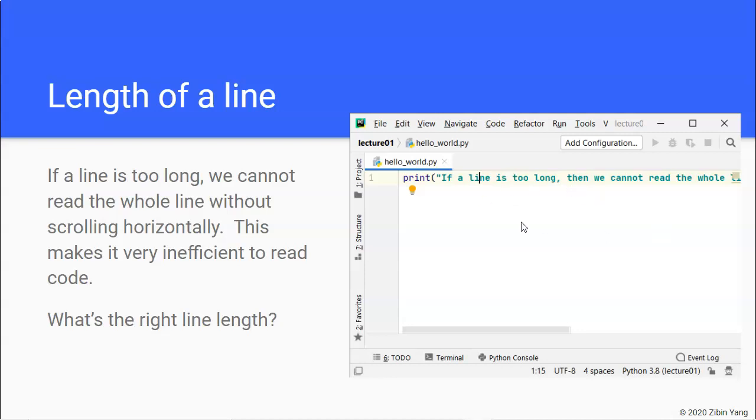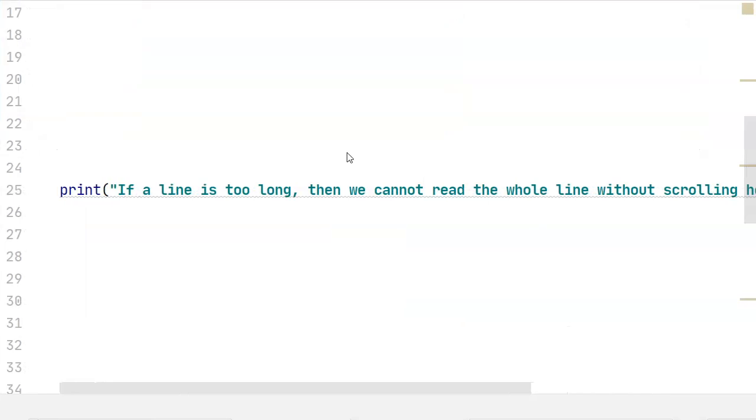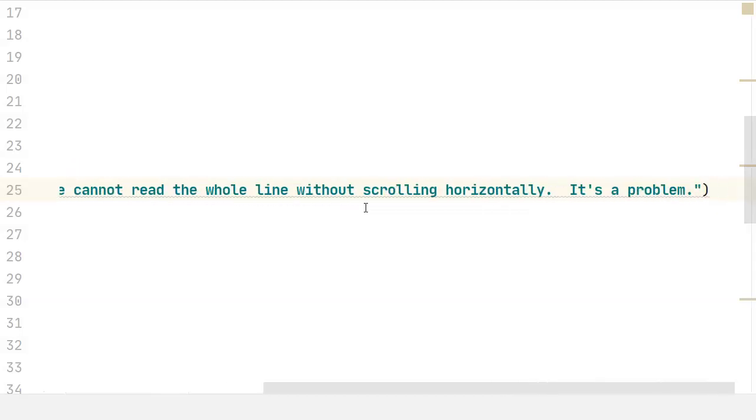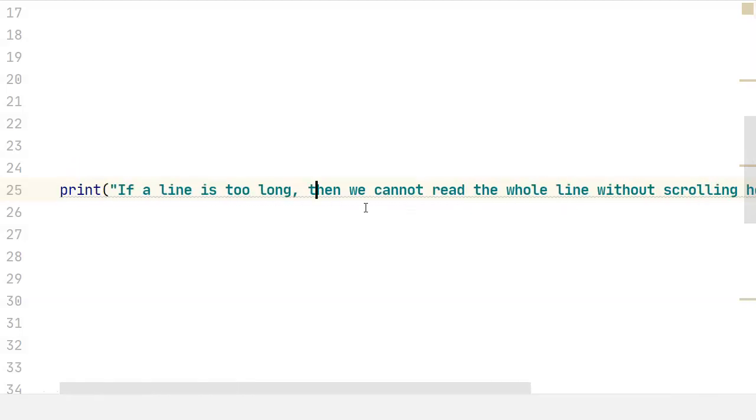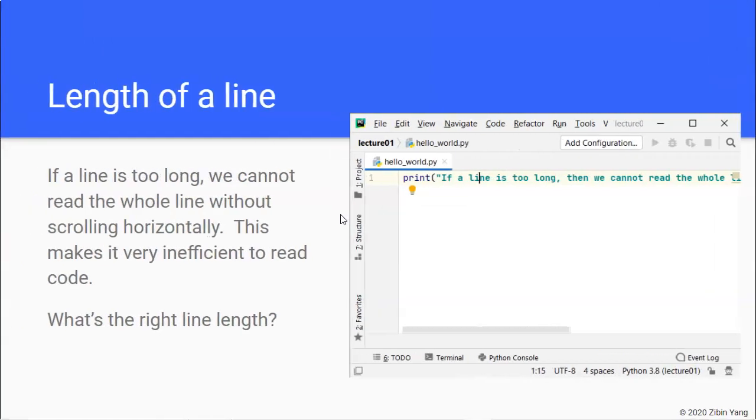So as you can see in the screenshot here, and as a matter of fact here in the code, if the line is too long, then I cannot see what's on the entire line without scrolling horizontally. And if I have many lines that are long and I have to scroll left and right all the time to try to read that line, then it becomes very, very inefficient. So we do everything that we can to avoid having to scroll left and right horizontally.